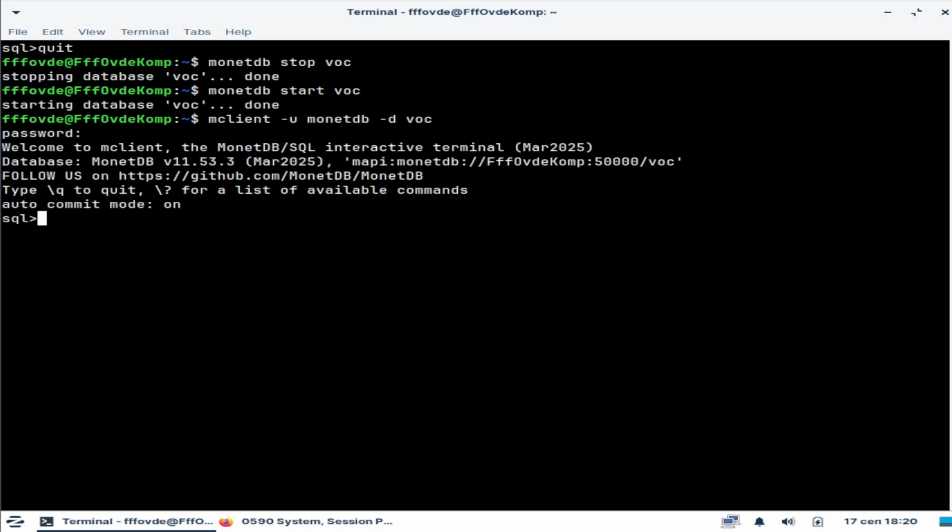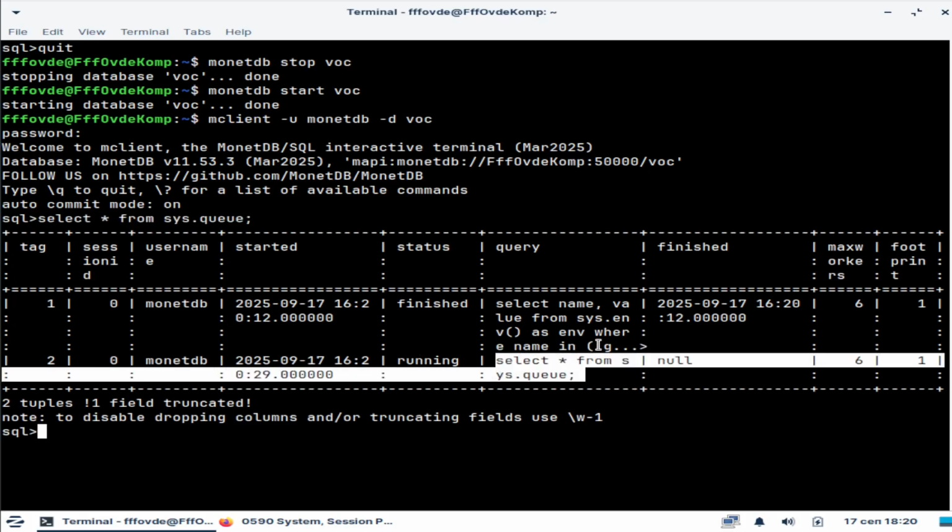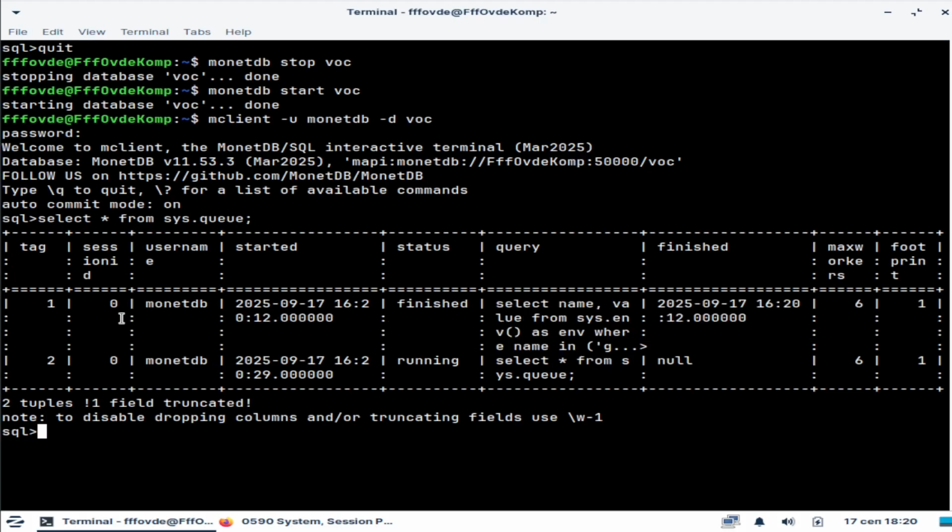I will now read from one system table. Now, this system table usually has more rows, but because we now restarted our database, it will only have a few rows. So I will read from system table sys.queue. And inside of it, we will see a history of our queries. For example, this query here is the same as this query here. And we also have this other query that is run automatically by MonetDB when we started the session. So in our history, we only have 2 queries.